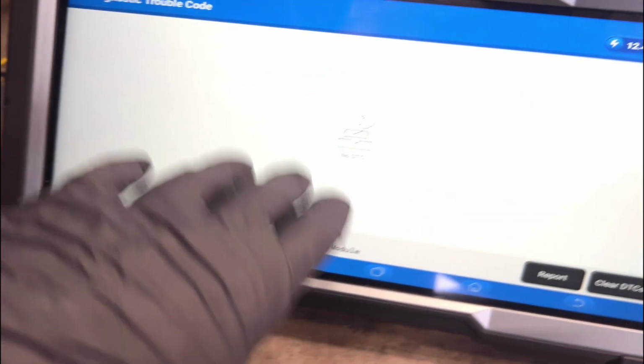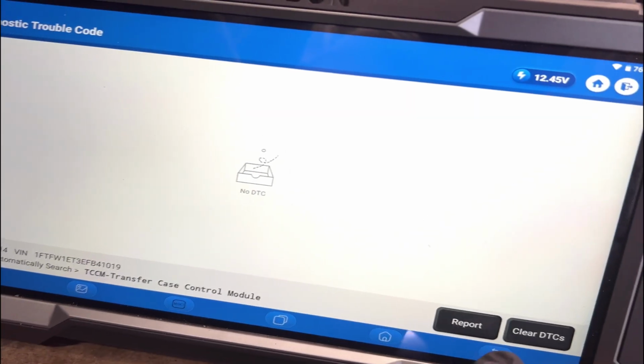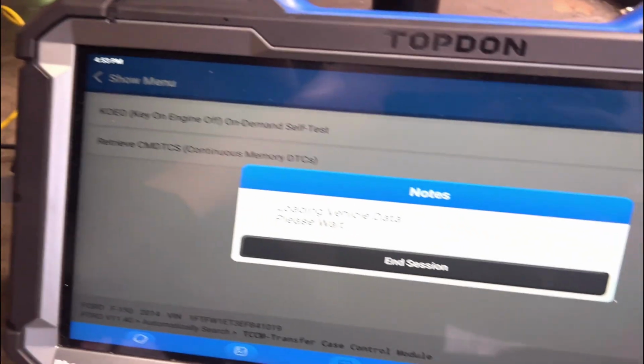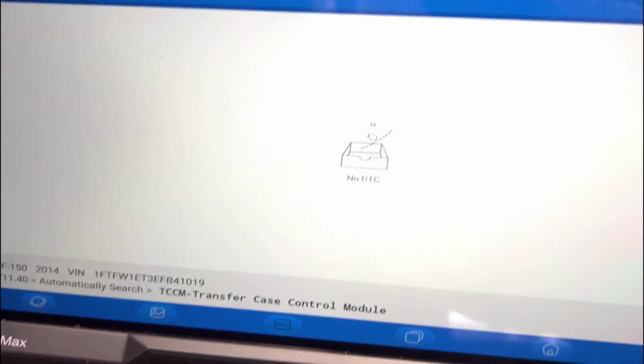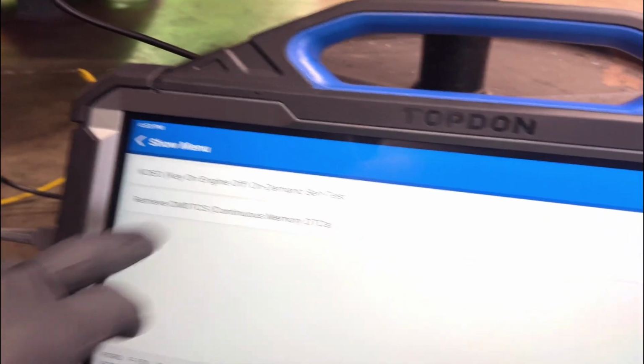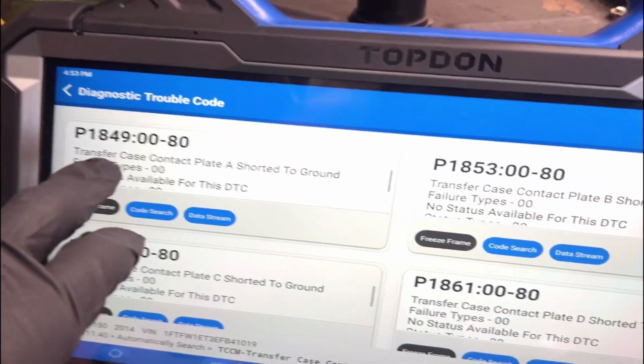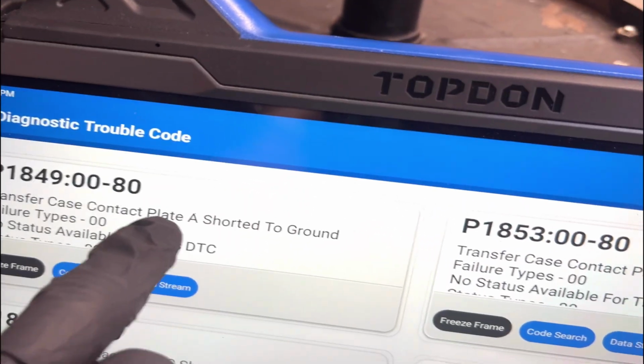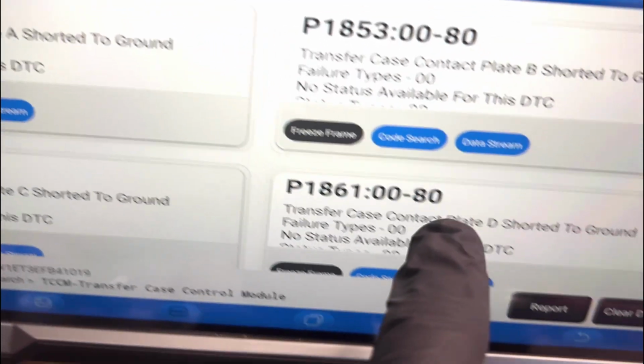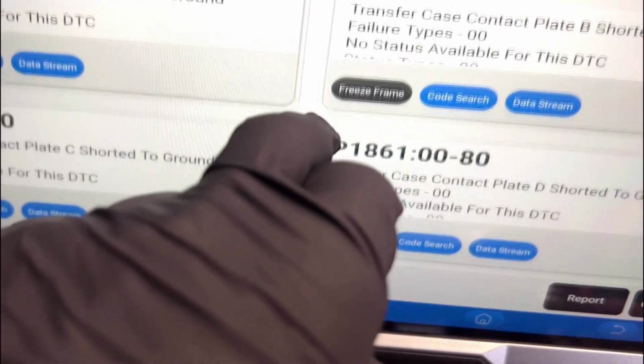Furthermore, all the codes that are setting are wrong. So right now we have no codes. I'll just show you. So to the continuous memory codes, no DTCs. We're in four-wheel drive. So now we will switch to, we were in two-wheel. I'll switch to four. I'll come back here and refresh this. So read continuous memory. Now pay attention here. Contact A shorted to ground, B shorted to ground, C shorted to ground, D shorted to ground. This is where it gets important. All of these are wrong.